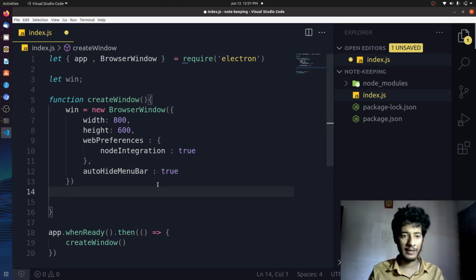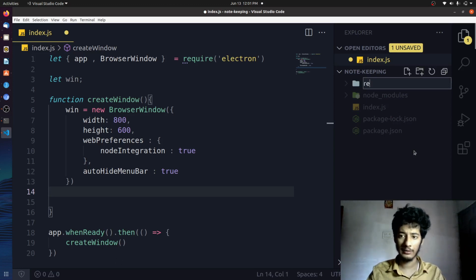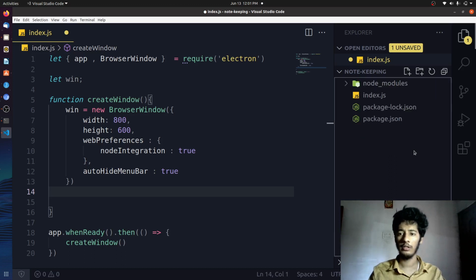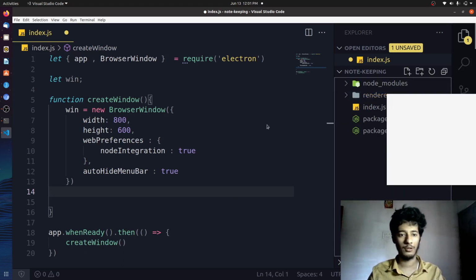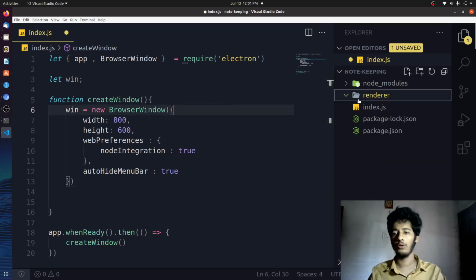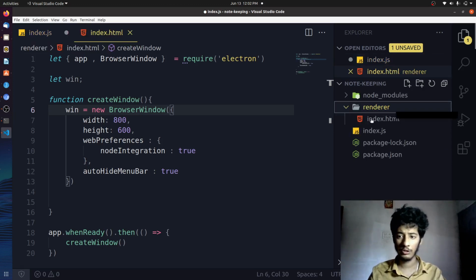Okay, and now we'll be creating a folder over here, and let's call it renderer. I think my spelling is correct because I'm very bad at spellings. If you watch my videos regularly, you must be knowing that, right? My computer is going very slow right now. I don't know why. Okay, so in the renderer folder, we'll be creating another file. We'll call it index.html. This is our render process.